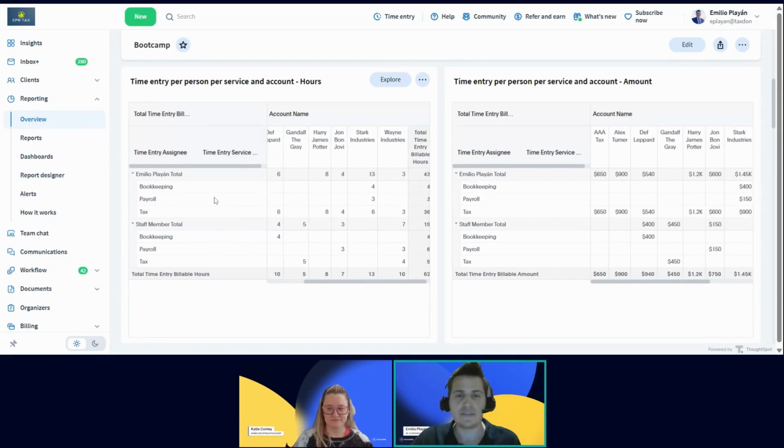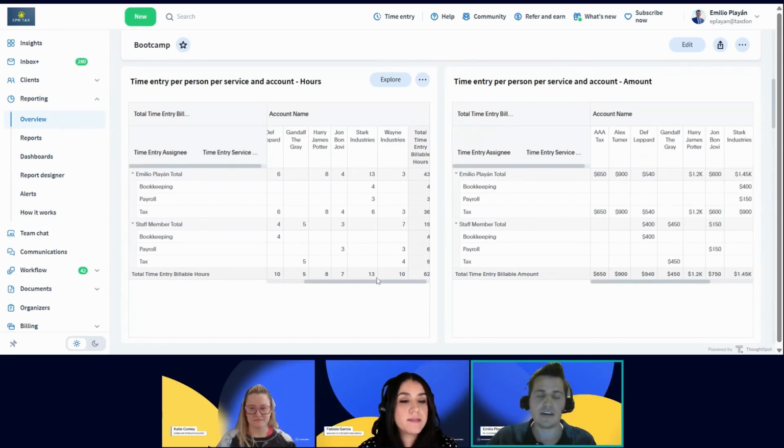So for instance, the way that you will read this is Emilio worked for Stark Industries for 13 hours, and those 13 hours were divided: 4 in bookkeeping, 3 in payroll, 6 in tax. You can see also at the bottom that these are the column summaries for this specific client. So you can see how many hours you're allocating by client, by service.